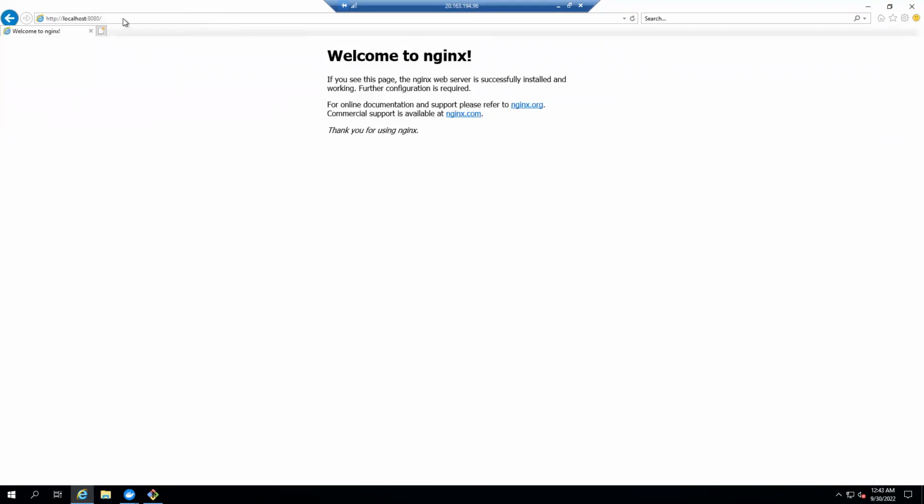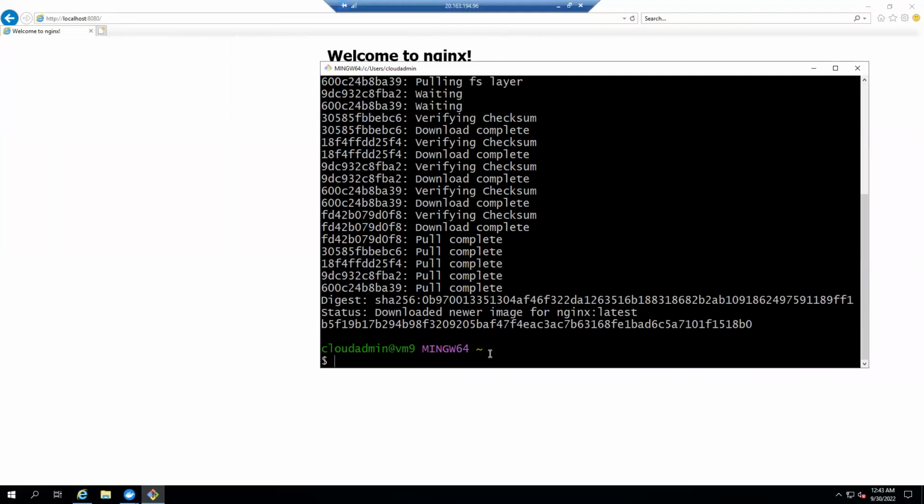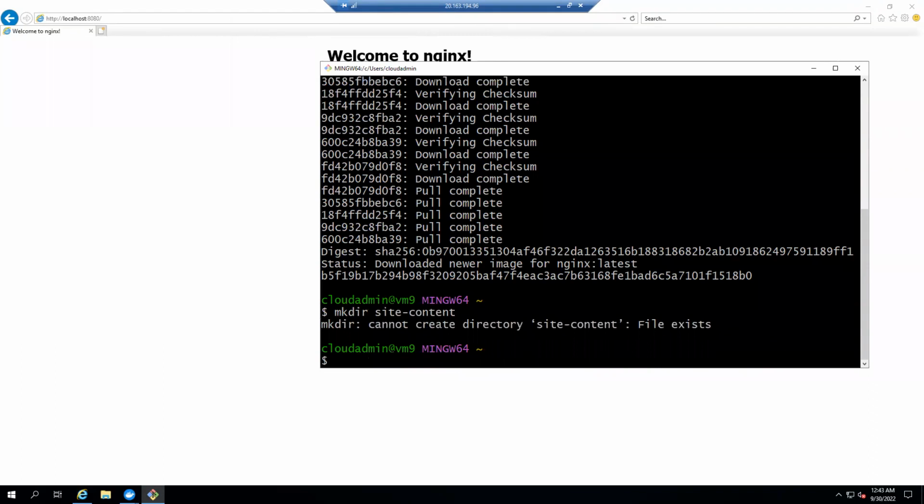Now I will execute the remaining commands in Git bash itself. So next I will create one directory. The directory name is mkdir site-content. It's already there. I will go and delete it. Yeah, del site-content.